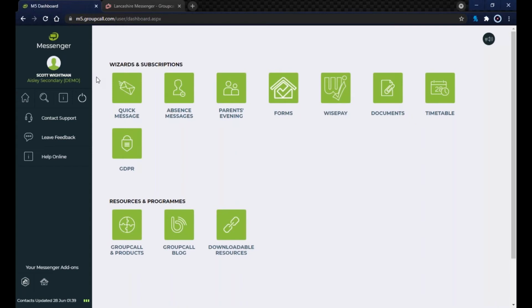So what I'm going to do is go into a demo account for our Groupcall Messenger system, and when you very first sign into the Groupcall Messenger system, this is the screen that you're going to see. It's just the home page, and what you will see is we've got a menu down the left hand side with various options, and then we've got some Wizards and subscriptions going across the top here.